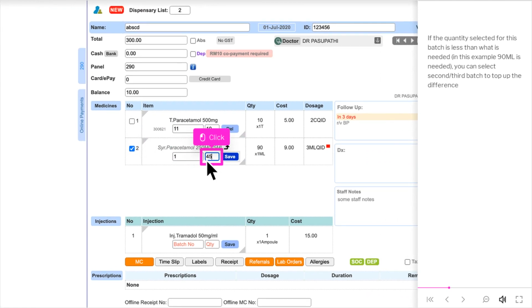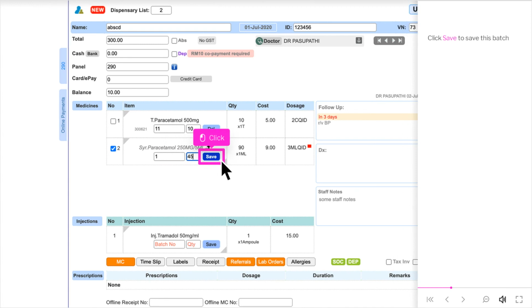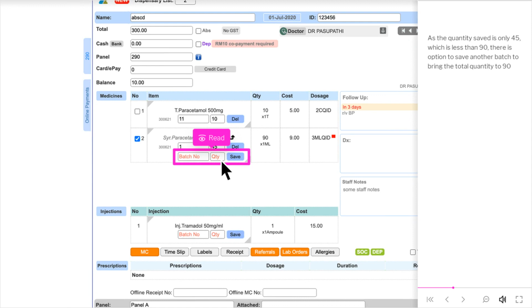If the quantity selected for this batch is less than what is needed, in this example 90 ml is needed, you can select a second/third batch to top up the difference. Click Save to save this batch. As the quantity saved is only 45, which is less than 90, there is an option to save another batch to bring the total quantity to 90.